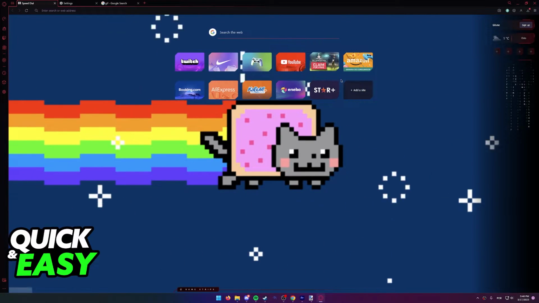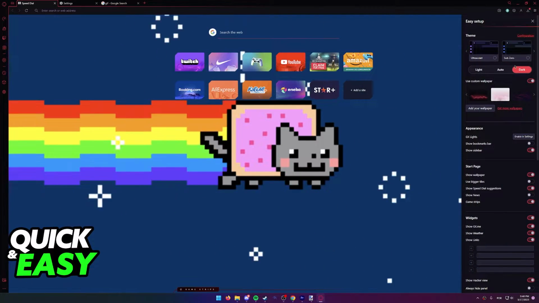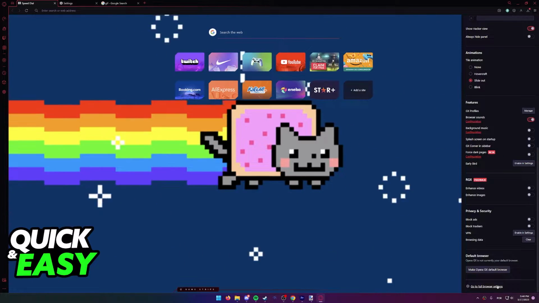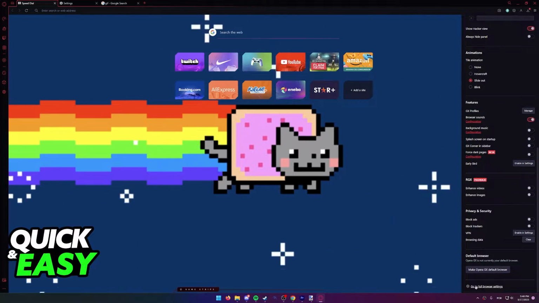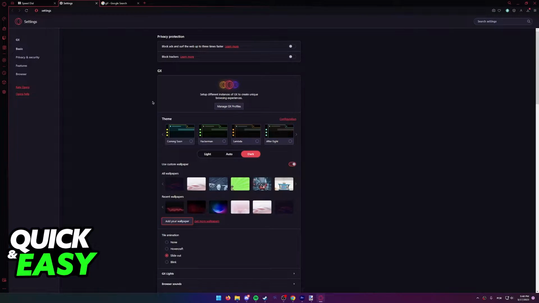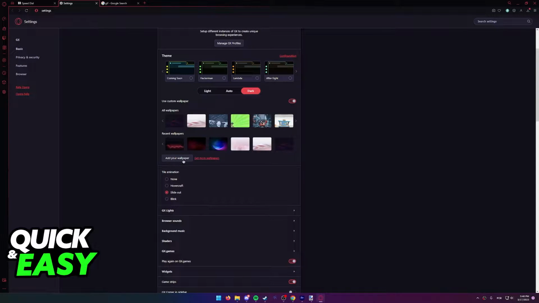All you have to do is first click the three lines at the top right corner of the screen and go to full browser settings at the bottom. So three lines and then just scroll down until you see the full browser settings. In the browser settings, the first option, GX, should give you this button, add your wallpaper. It is through this menu that we're going to add our own custom wallpaper.